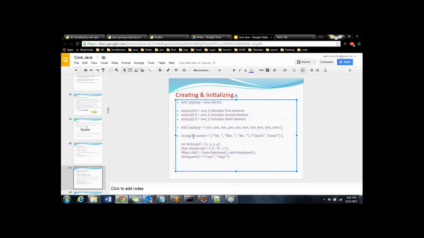And whatever we saw is a single dimension array. Now you can have multi-dimension arrays also. Maybe in your school days or college days, you might have heard about some matrix.